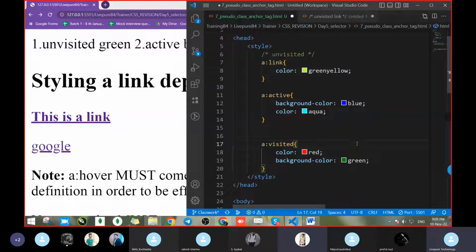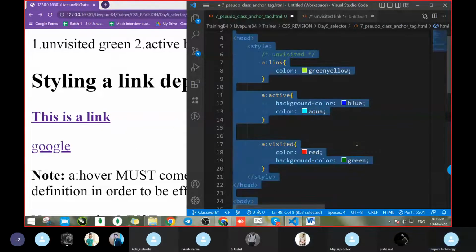As I save, what will be the output? Sir, the color will be changed, because we have already visited that link. So what will be the color? The color will be red or green. Red is the text and the background is green. Yes, sir. Let's save.